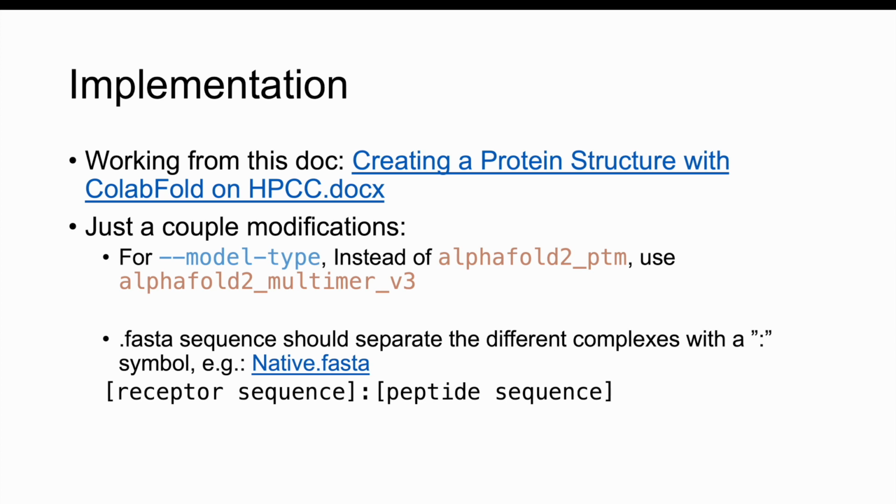ColabFold is pretty user-friendly in that it will automatically determine whether to implement the monomer or multimer flag based on the presence of a colon signal. So even if you forget to make this change, it should be fine.